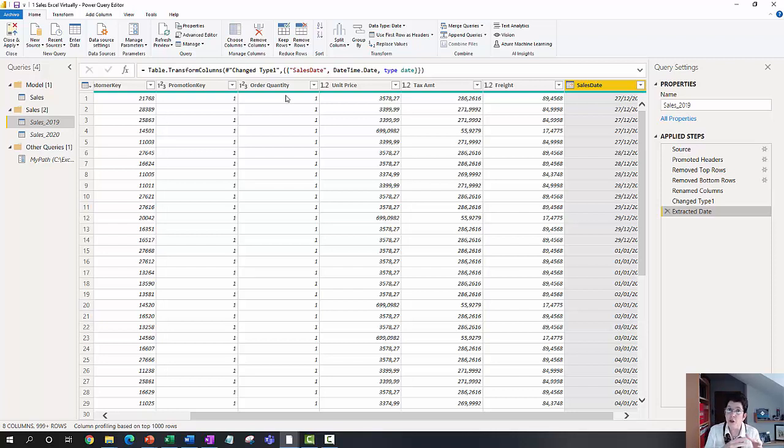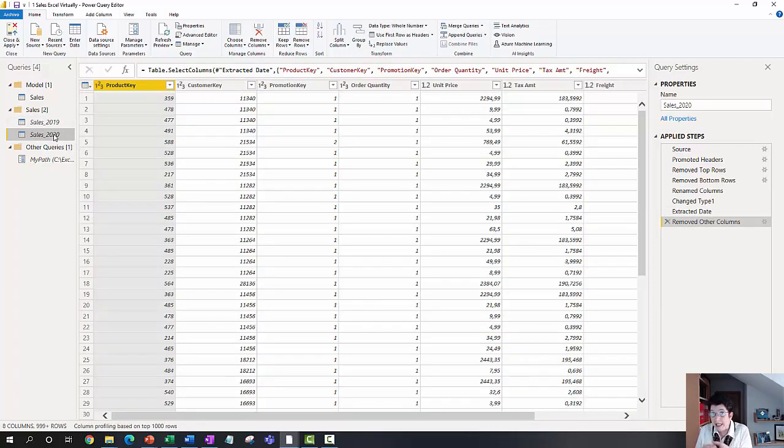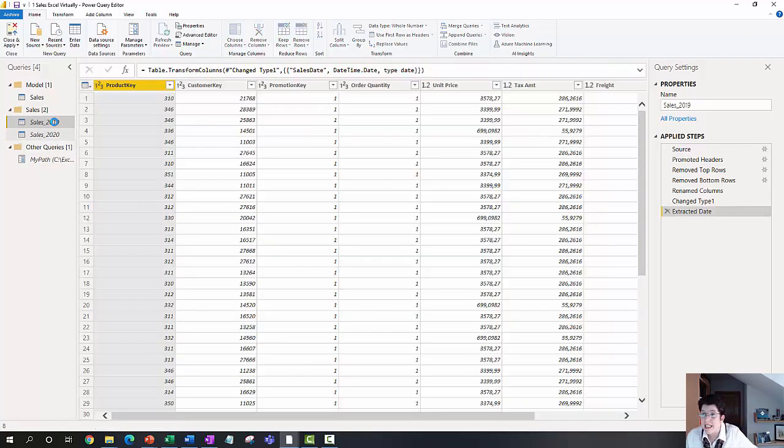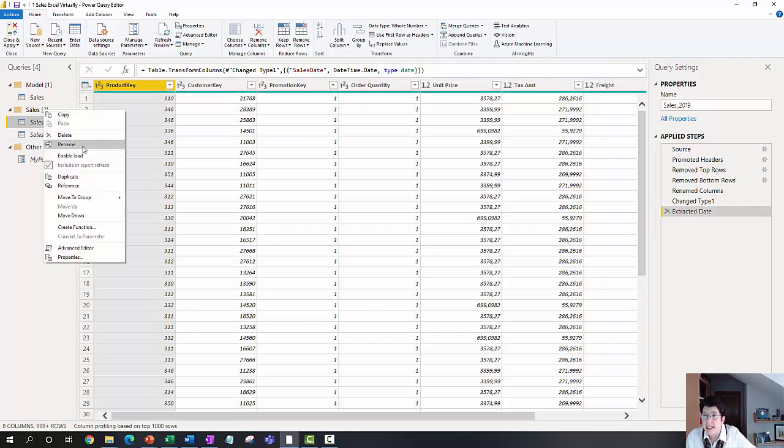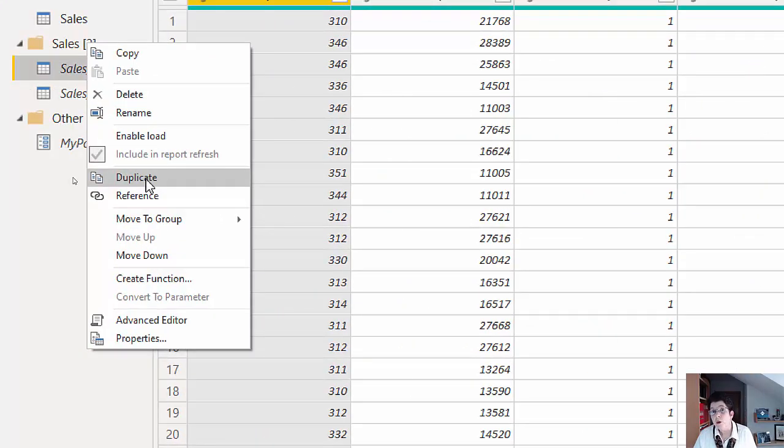The other one for 2020 has just a few more columns, but it's the same process, and the transformation that can save our ETL in this case is duplicate. When we duplicate a query, we have the same structure, all these steps, and the only change we need to do is to point to the real source.